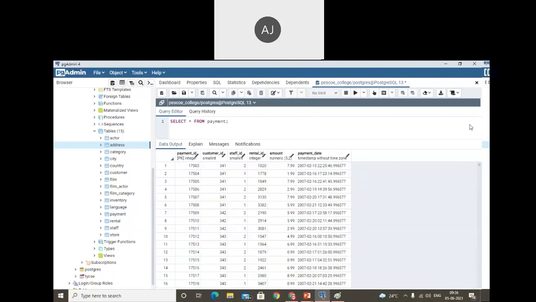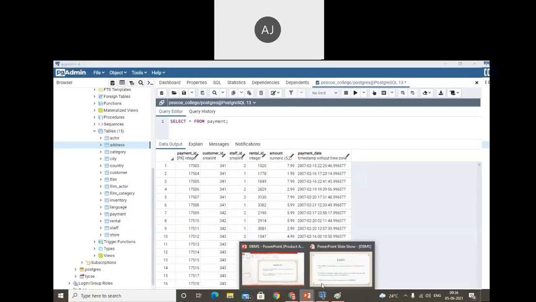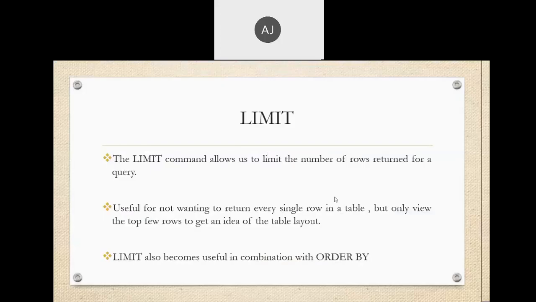So if you want to restrict that, then we need to use limit. So what will be the syntax of limit? We'll discuss that. First of all, we'll cover the theory.